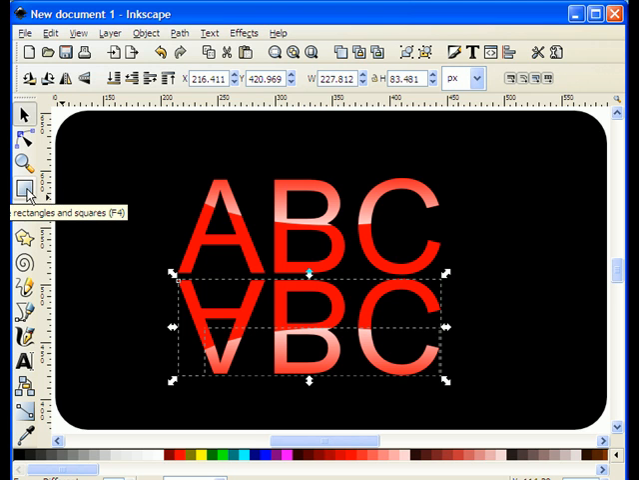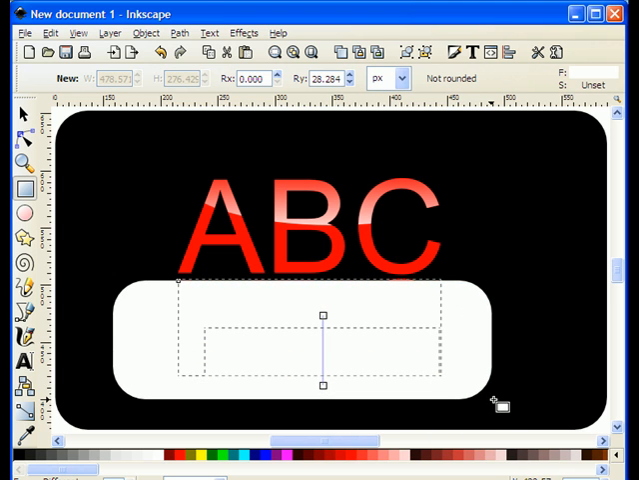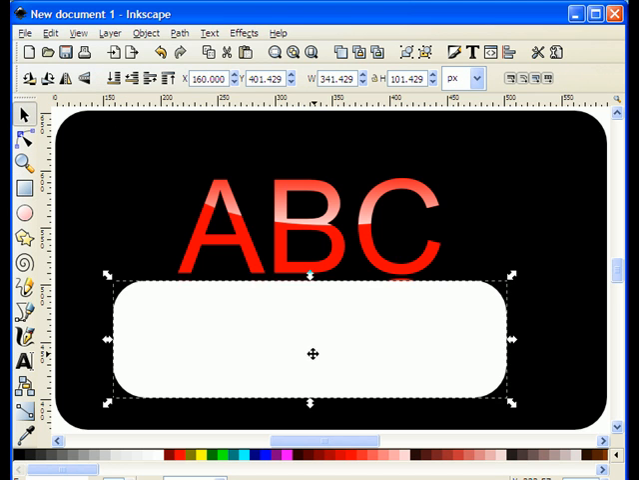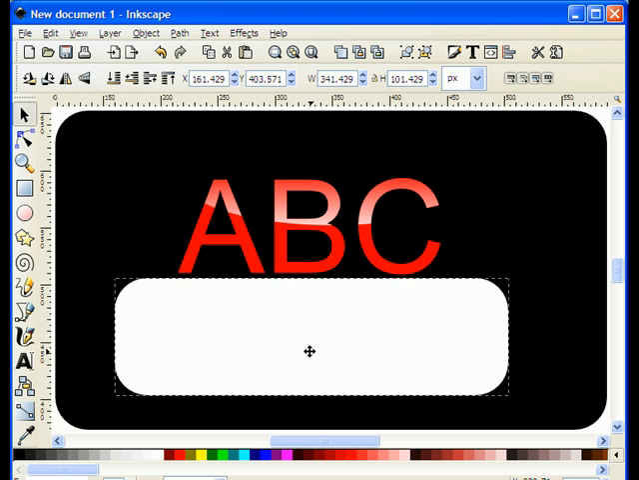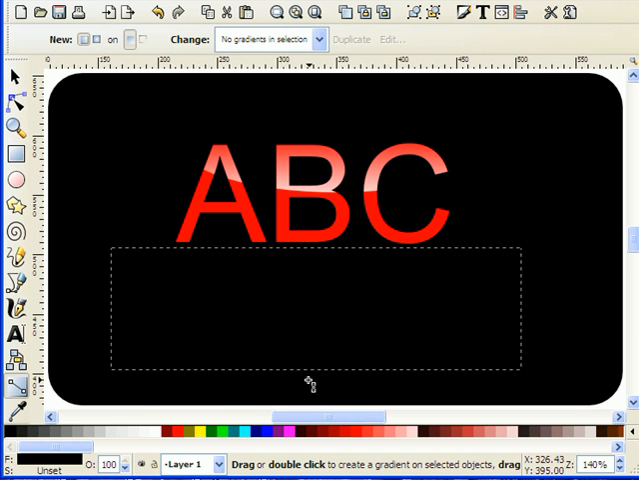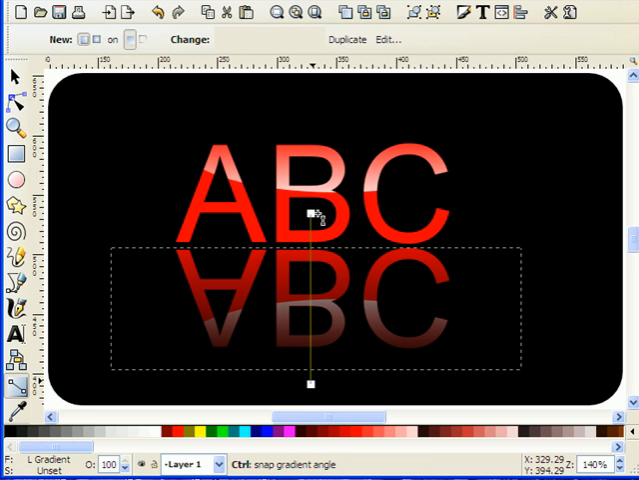Then I'm going to choose the rectangle tool again, and I'm going to create a rectangle that completely covers this text on the bottom. I'm going to use the selection tool and position it a little bit better here. And then I'm going to change the color of this rectangle to black. And then I'm going to select the gradient tool again. And I'm going to change the transparency of this black rectangle that I have. And I do that by pressing the left mouse button and dragging this up.